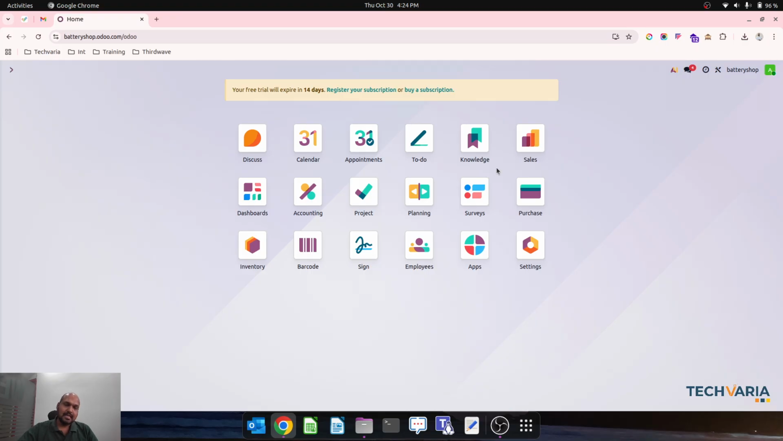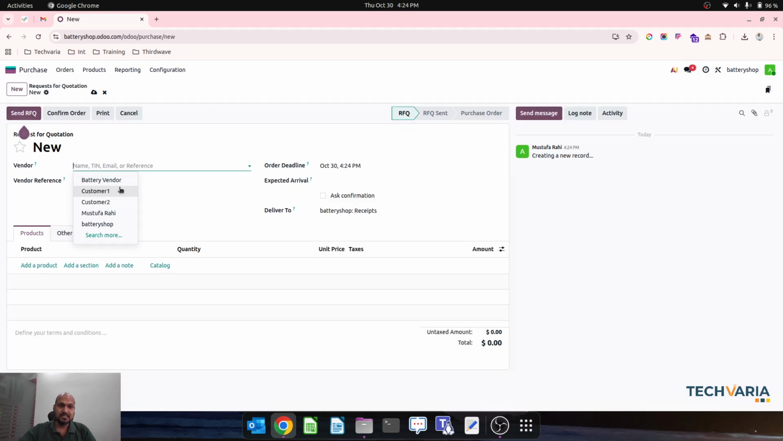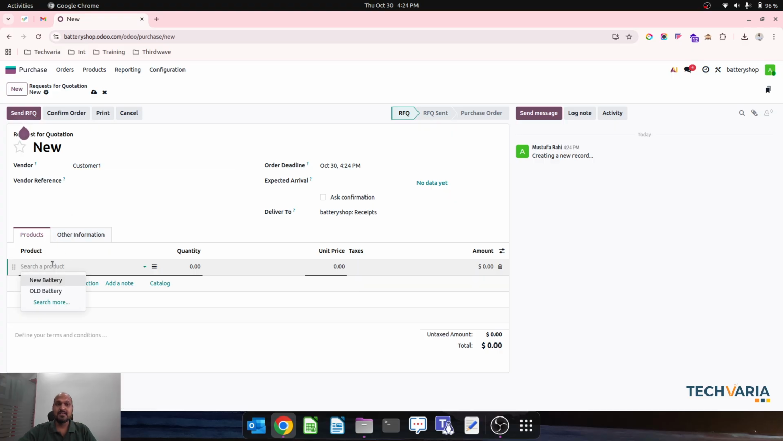Now let's say after a year or two, the customer is coming back and asking for replacement of the battery. At that time, how can we manage this? Because we have to buy back the old battery and then we have to resell a new one. So in Odoo default, we can simply go and create a purchase order in favor of the customer, and the product which I am going to use is old battery, because new battery is for a fresh battery.